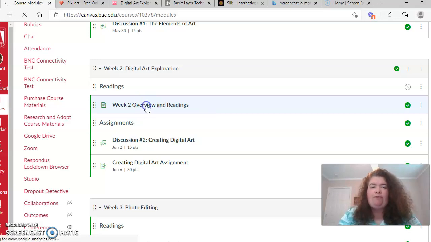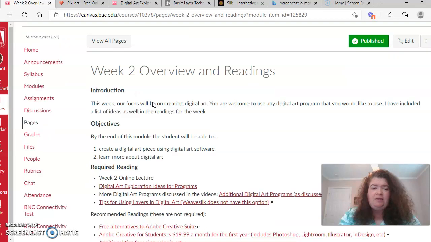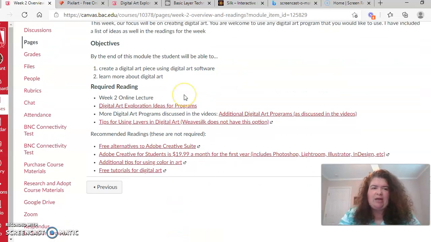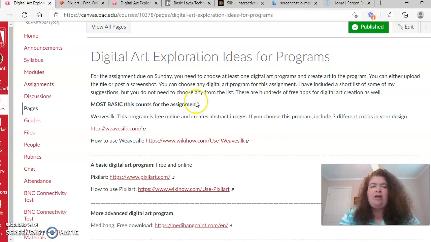So if I click on the overview and readings, it'll take me here. And again, these are our objectives. Digital art exploration ideas is the main one that you want to go to. And here I tried to lay out the most basic ones. If you've never created digital art before, you are not sure that you probably ever want to create it again, you just want the most basic one that's going to satisfy the requirements of this assignment, which is just fine.